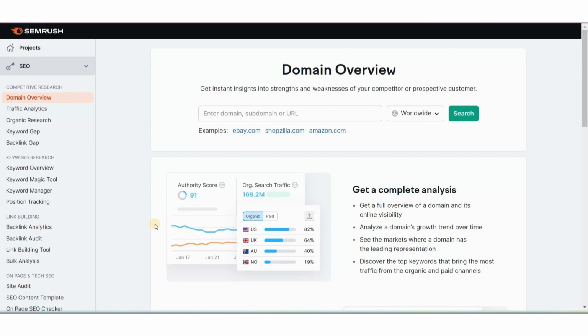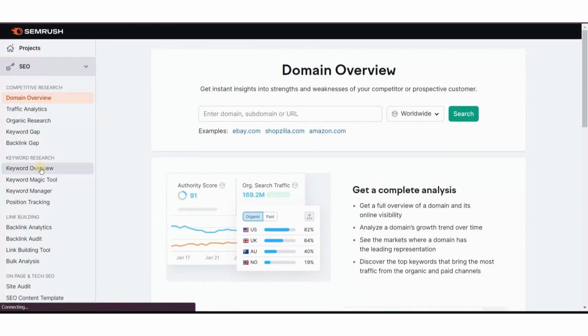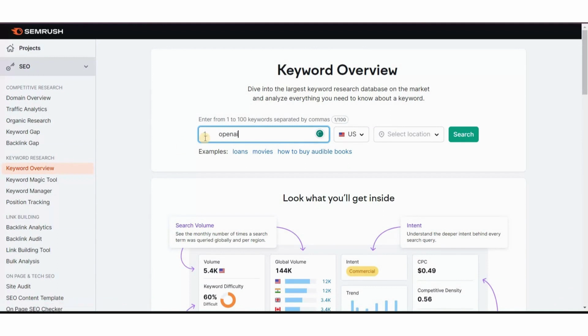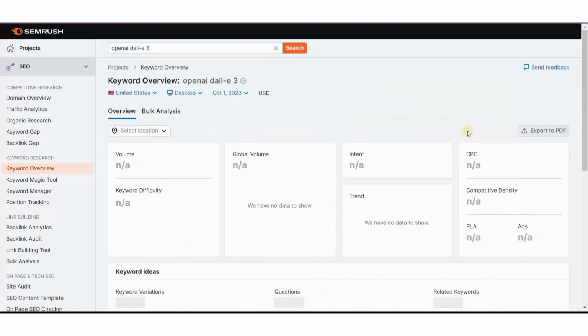Now we have the keyword that I have selected, that is OpenAI DALL-E 3. Recently OpenAI has just released this version of DALL-E. Let's go to the keyword overview and to the keyword research, right? Once the keyword overview is open, we will type here the keyword so we can do the analysis of the keyword. Here we will enter the keyword OpenAI DALL-E 3 and let's search. We can also search directly DALL-E 3, right? Okay, you can see there are no results when searching with OpenAI DALL-E 3.